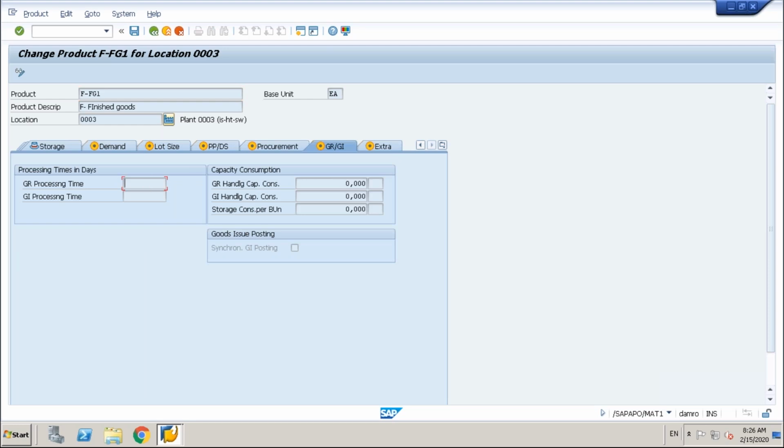GR time. This is also used in SNP, handling capacity consumption, not in PPDS. So maybe they copied a lot of programs from APO and just inherited that in S4. So for that reason it is here. I don't know, I've not got any answer. I've actually approached a few people, but no one knows why we have these fields in PPDS. Which functionality supports this? No idea yet.